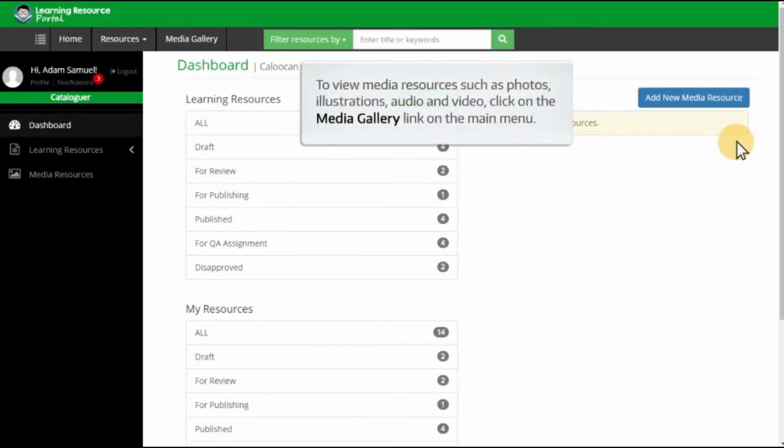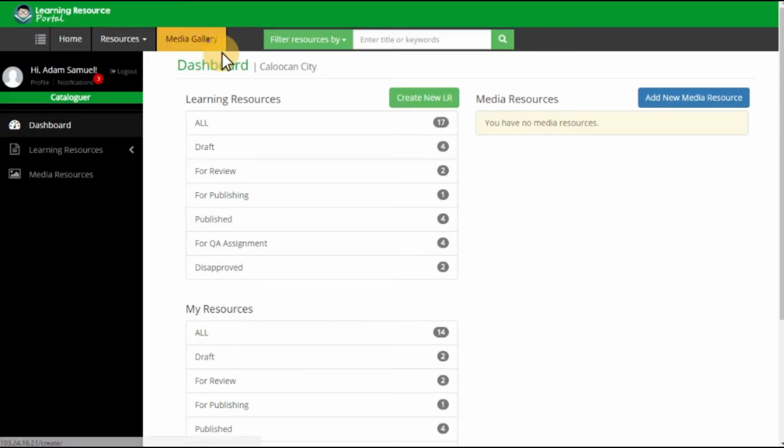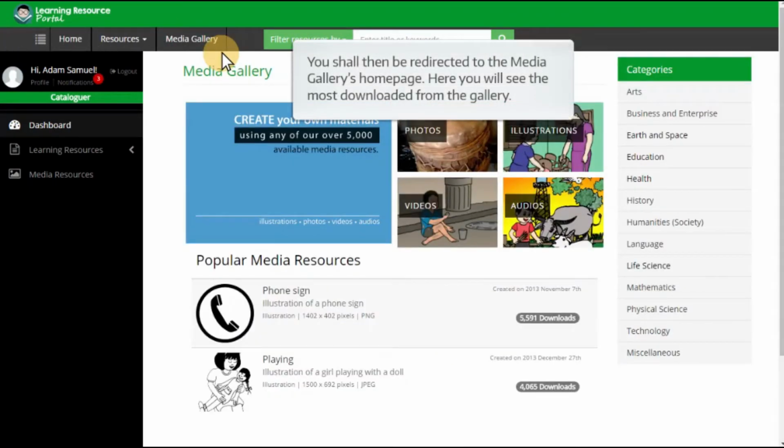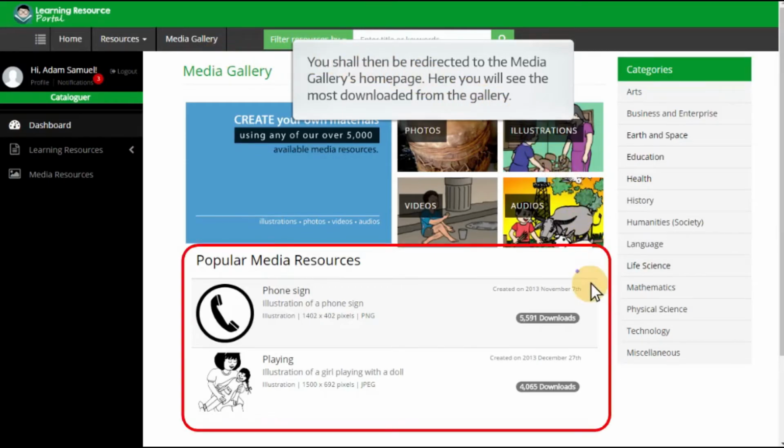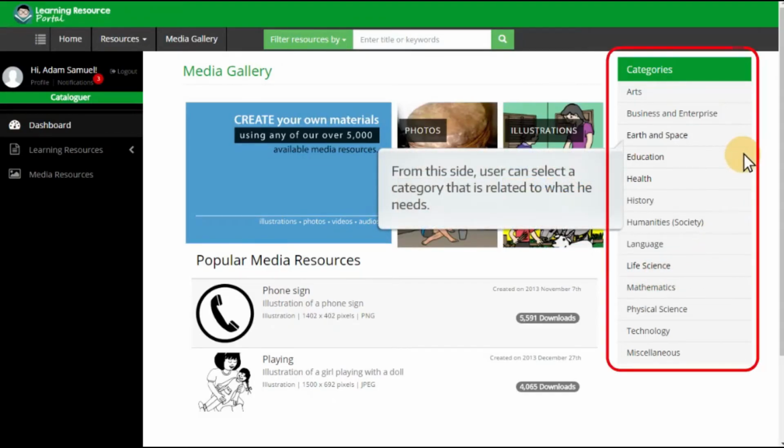To view media resources such as photos, illustrations, audio, and video, click on the Media Gallery link on the main menu. You shall then be redirected to the Media Gallery's homepage. Here you will see the most downloaded resource from the gallery. From this side, user can select a category that is related to what he needs.